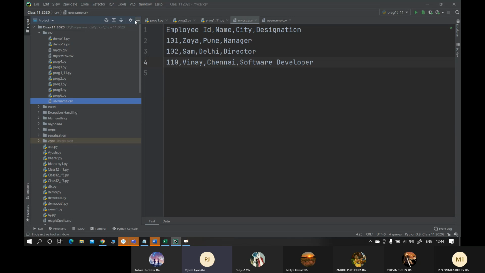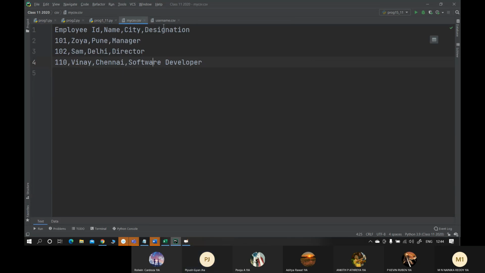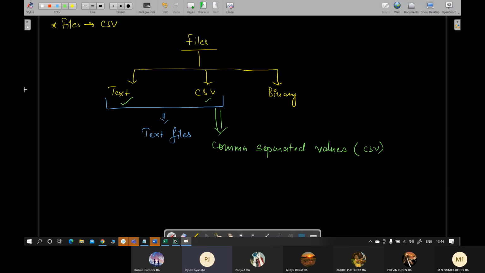Now, let's say there is a CSV file already existing. So how to read from an already existing CSV file? What we are going to see next is reading from an already existing CSV file. Reading from an already existing CSV file. So what should be the approach?